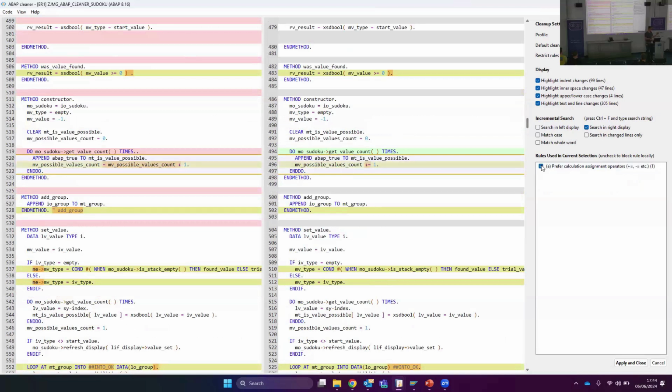Of course, you know that older NetWeaver versions don't support those. So it's important to know that ABAP Cleaner, when you call it from ADT, already knows the ABAP release. So here we have ABAP 8.16. That's, I believe, the newest one. But if you're on an older system, then ABAP Cleaner will automatically realize, okay, this is 755. We don't have calculation assignment operators here, so it doesn't do that, of course.